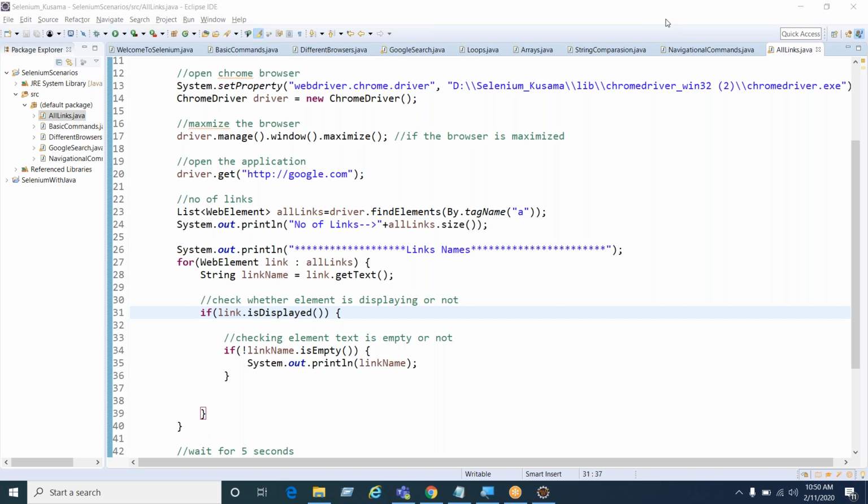No. How to get rid of the question marks that we are getting now? There is no way. Eclipse has to support those fonts. Okay.